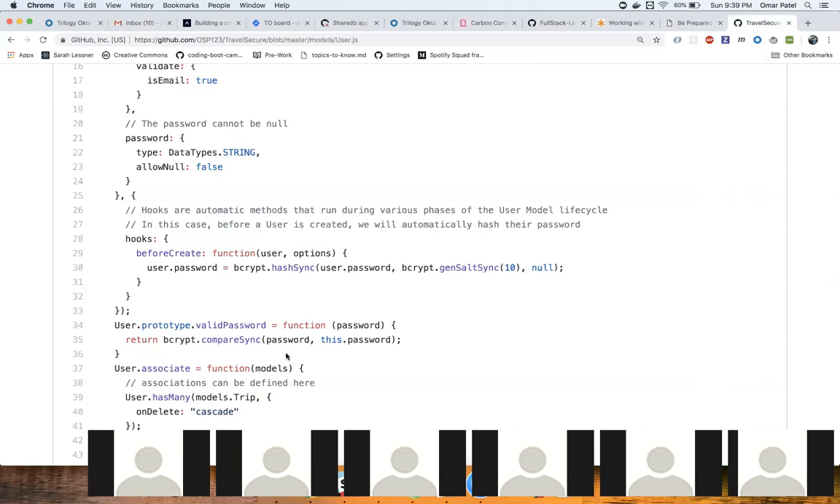So it's pretty cool. We use this hook, and before the information with this password gets stored, it actually stores it as this crazy alphanumeric string that looks like gobbledygook.